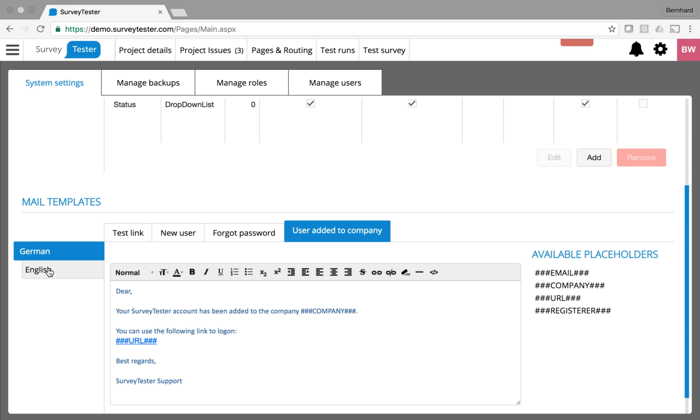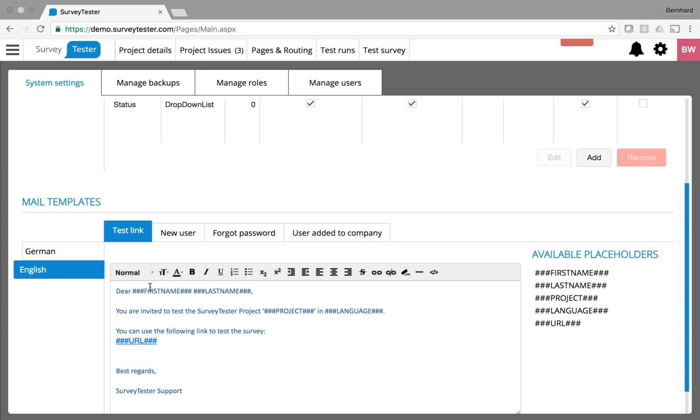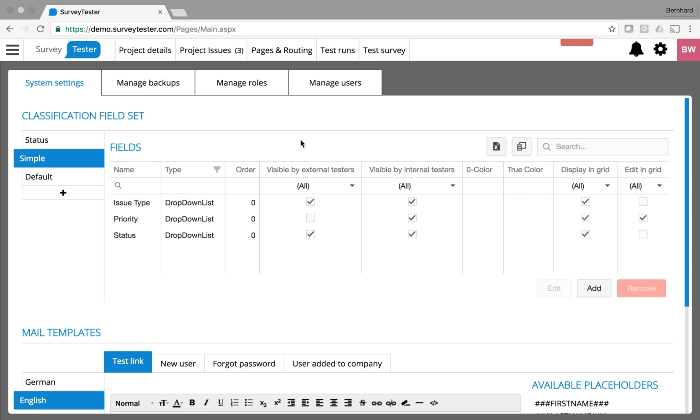And this is available for German and for English. Other languages will follow on demand. So if we see, for example, that there's demand from French or Spanish or Chinese customers, then we would obviously add these in a very easy way. You see there are also placeholders available. For example, test link has two placeholders, first name and last name, so they will be used for this one.